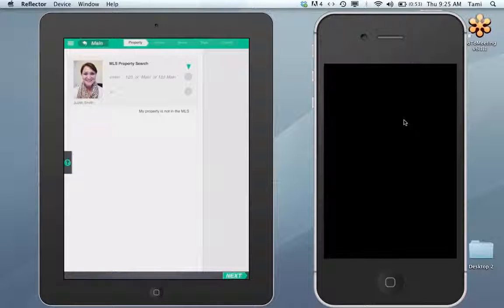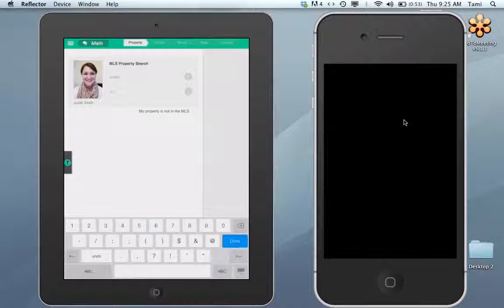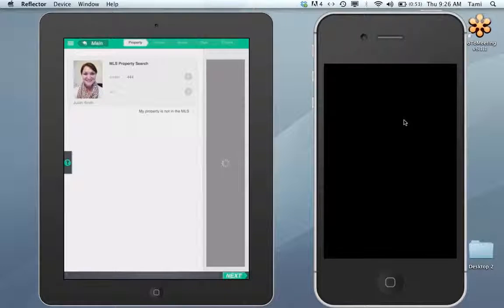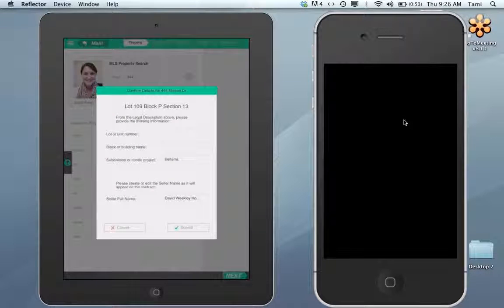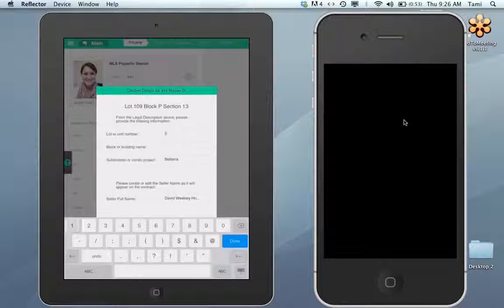So Sandra asked, can you save the title company information that you usually use? Absolutely. So let me show you. We have this really cool feature that will save you tons of time. I'm going to search for a home in the MLS. We're going to put the legal information in one more time. Block P.